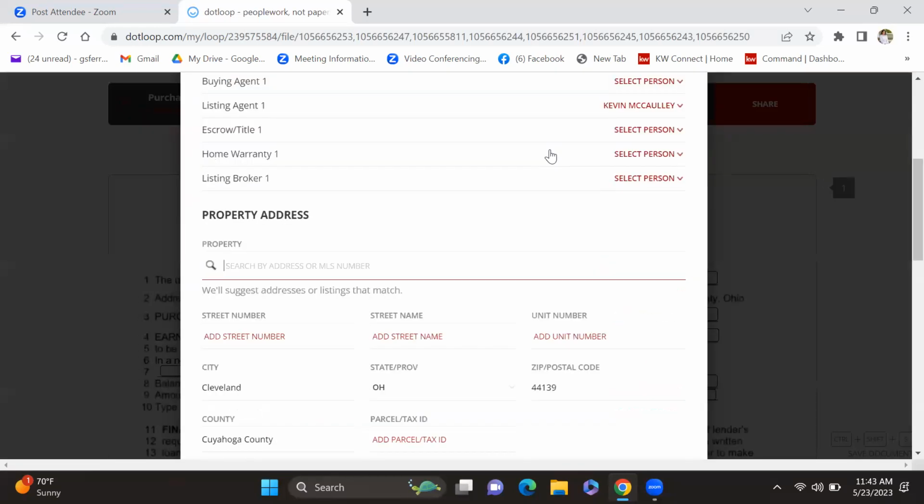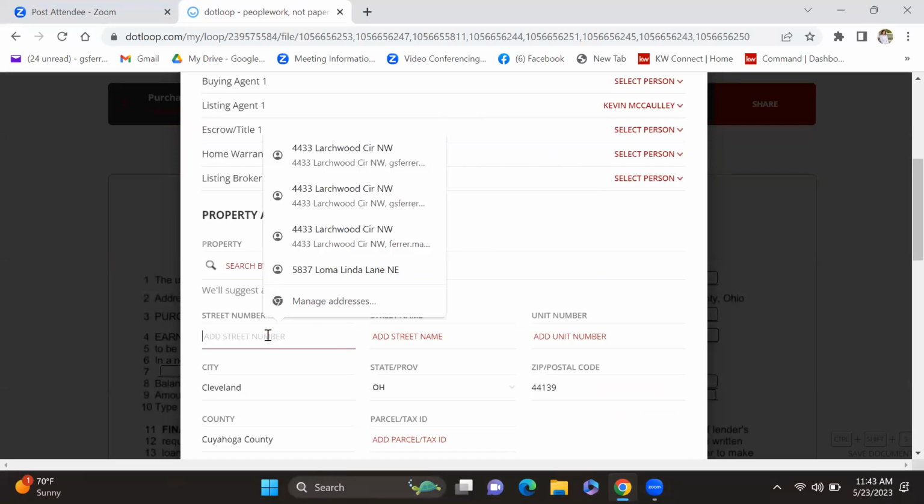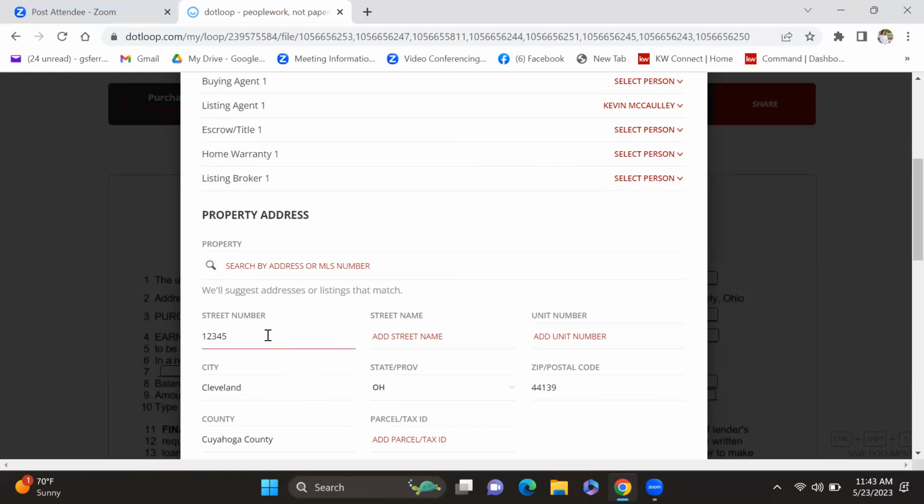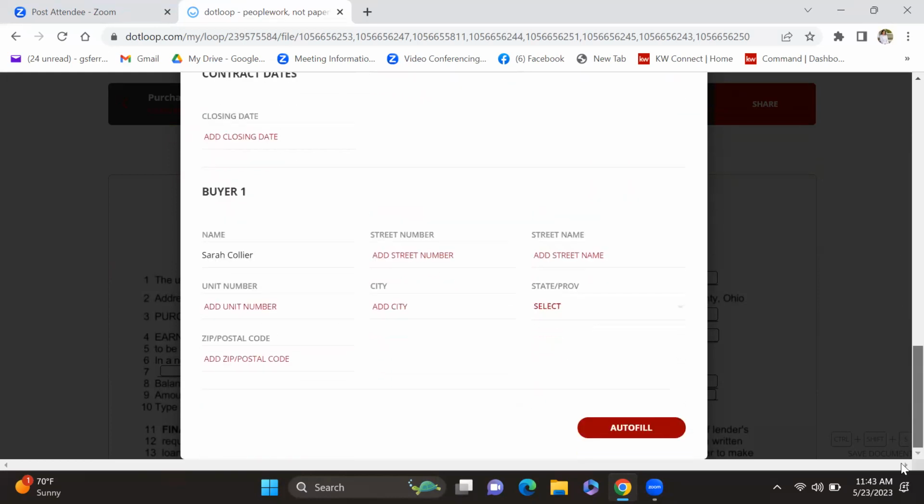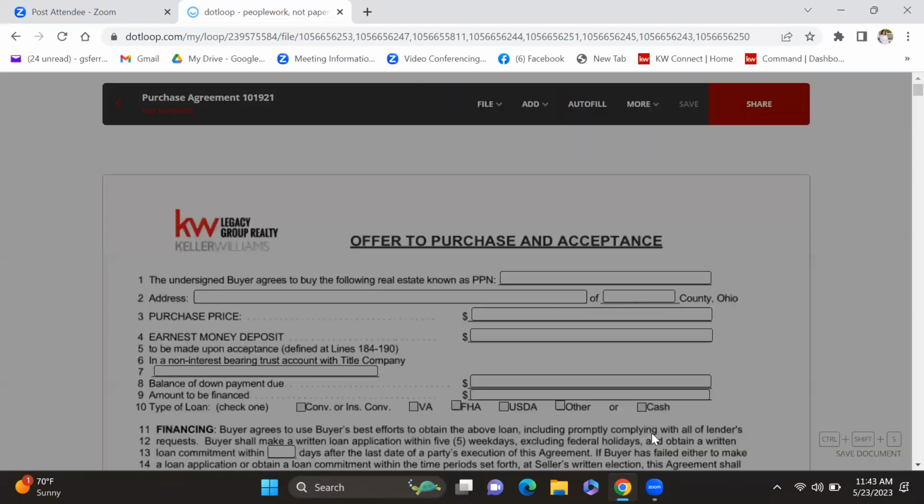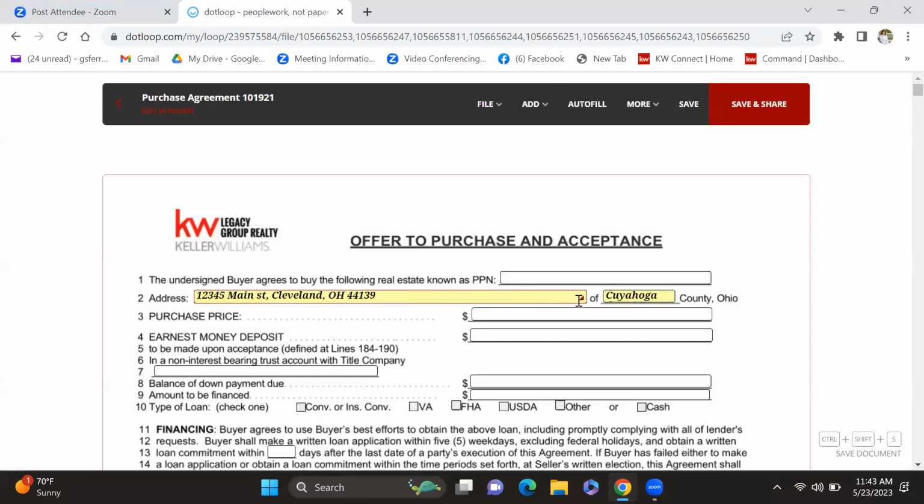When I do that, it's going to start to autofill these documents for me. And I do want it to autofill. And I do want it to say the address. I said it was Main Street, Cleveland, Ohio. I don't care about all the rest of this stuff, just the main information, and then poof, it's there.